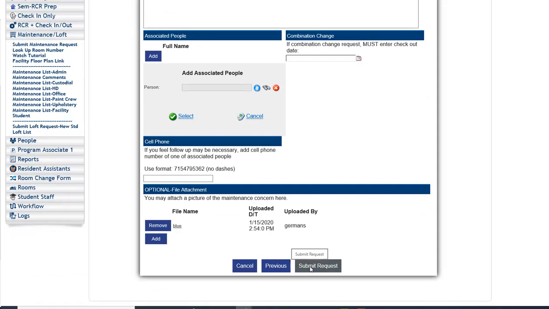and then this form goes off to our associate director for facilities operations here in housing, and he will review the form and decide which staff member or area within the organization needs to address this concern.